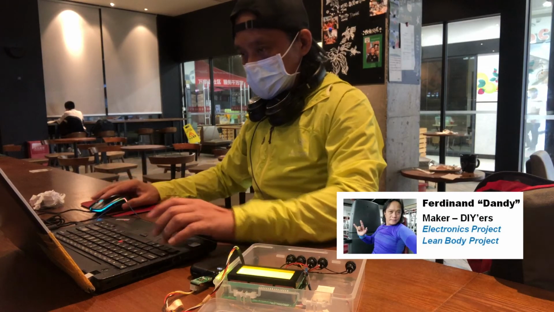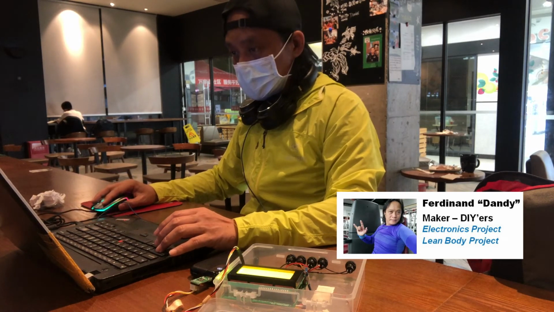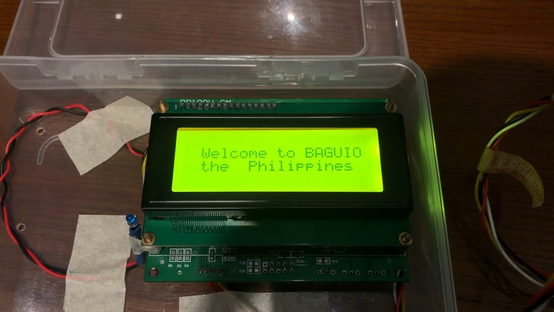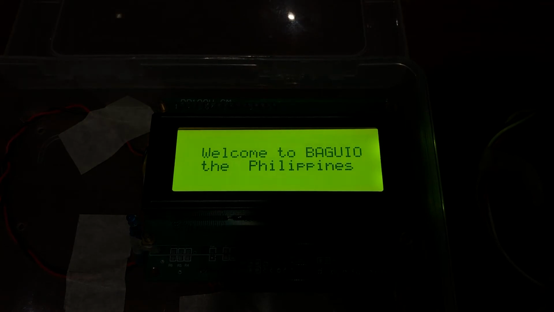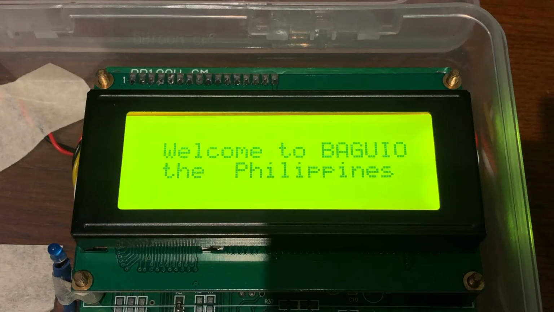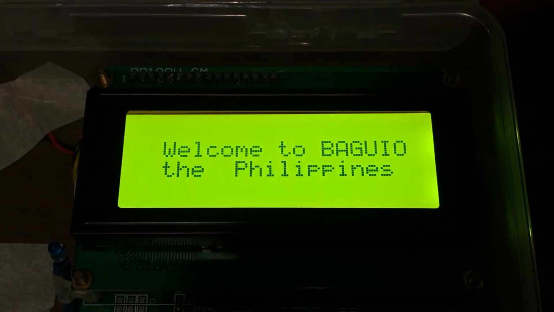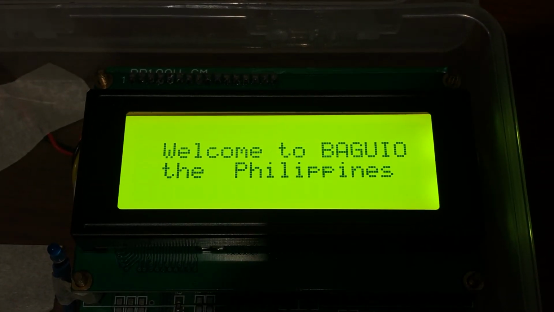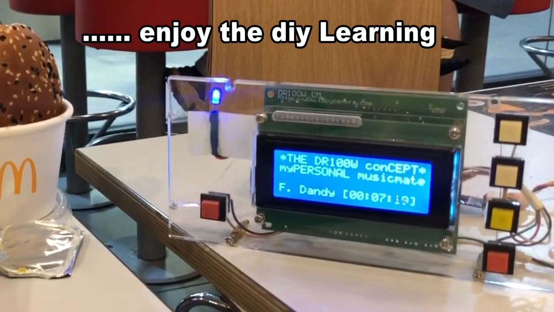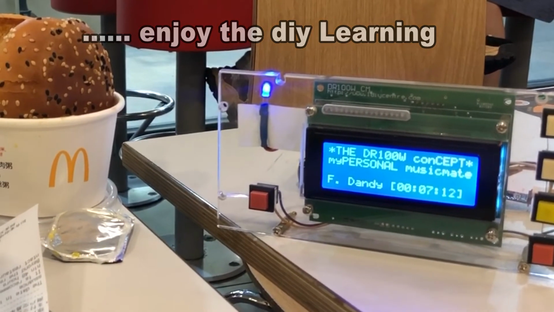Let's compile and download the program, and there you go, the display on the LCD. Welcome to Baguio. Welcome to Baguio, the Philippines. It looks very simple, right? It's really straightforward. It's not a complex thing to do, and that is good for us so that we can easily manage it.